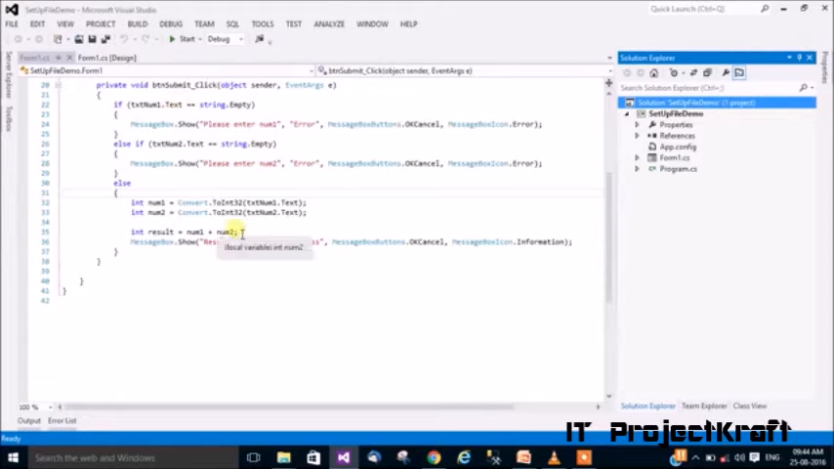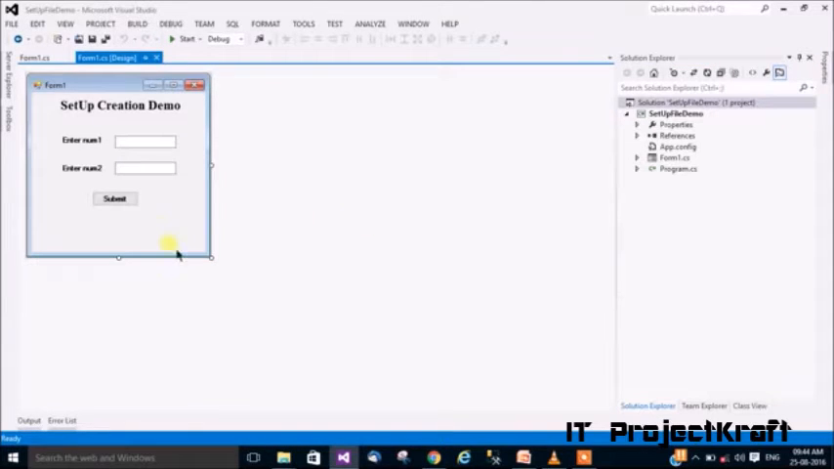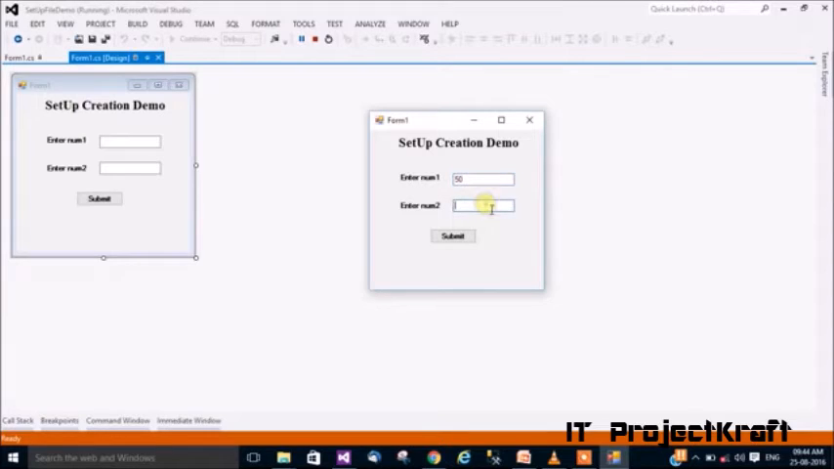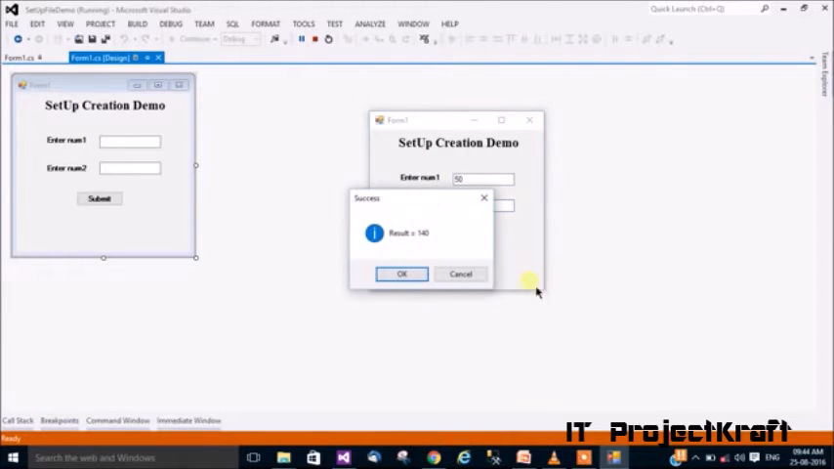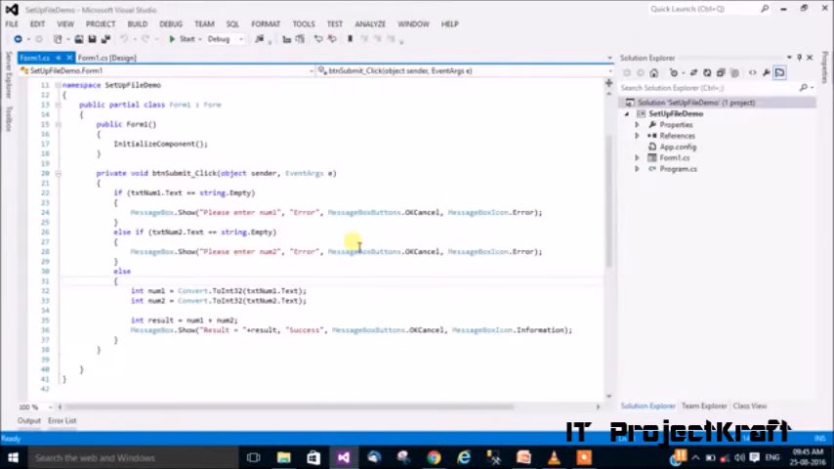Here today what I have done is I have created one form, and in the form I have created a simple calculator for two numbers. Okay, so let's run and see how it works. I have this setup. I'll be just feeding any two numbers, saying 50 and 90. I got the result saying 140. Okay, so the whole logic is here.